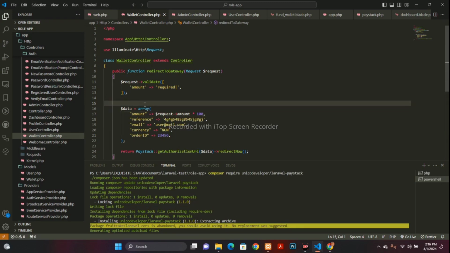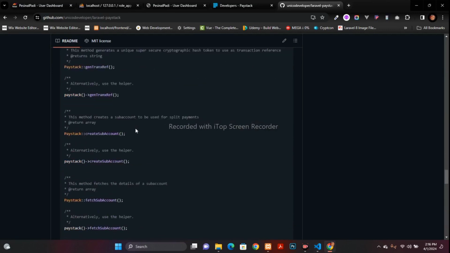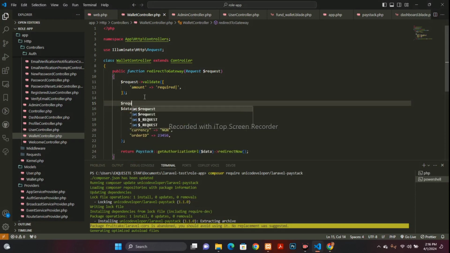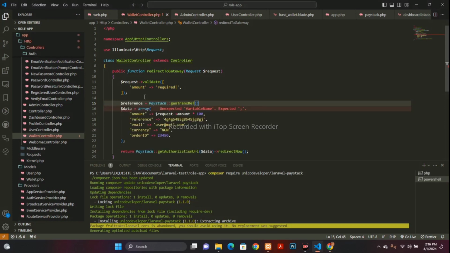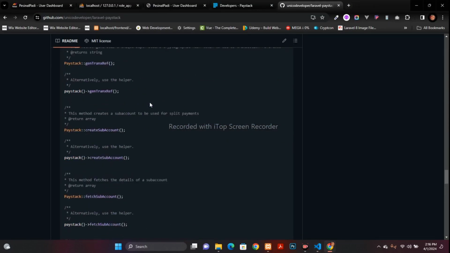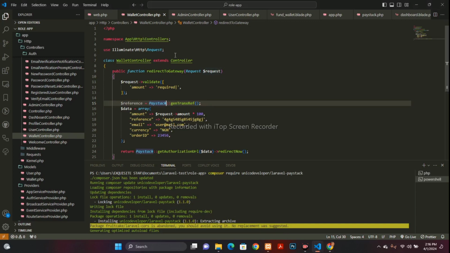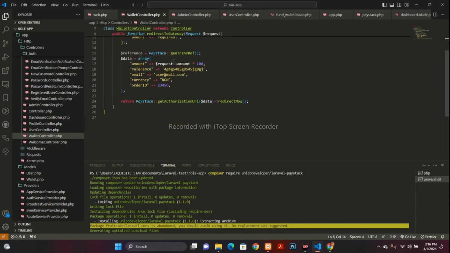So the next thing here is to generate a reference. And for reference generation, you have this here, that is Paystack genTranxRef. You copy this and I store it in a variable called reference. I paste it here and I import. Okay, for me to do this, I don't want to use that long one. You just use Paystack. I think with this it will work. So you go to this part and you put use Paystack. So with use Paystack, this should show.